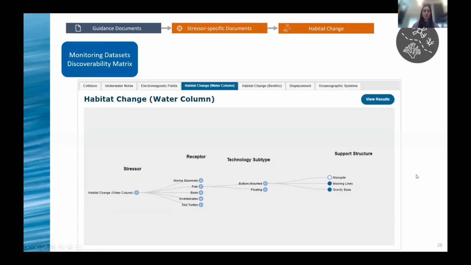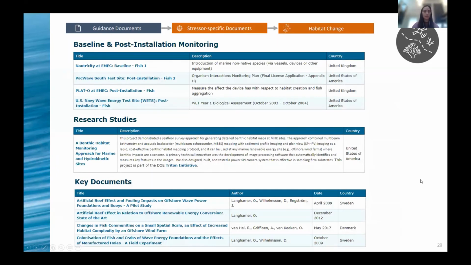So for this application, we're looking at maybe a hypothetical future project where we're interested in fish, and it will be a bottom-mounted project with mooring lines and gravity bases. And so we're interested in data that is relevant to that. So once you select all of your selections there, you click at the top right, view results. And when you pull that up, you'll get an output that looks similar to this.